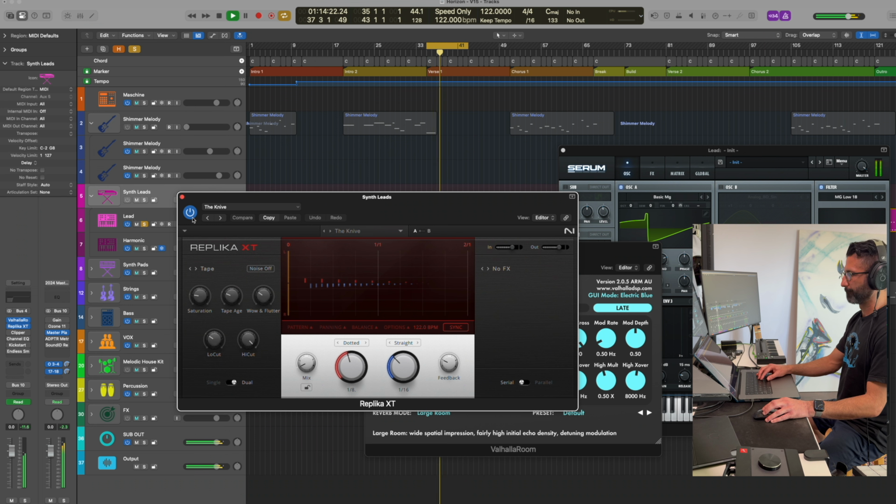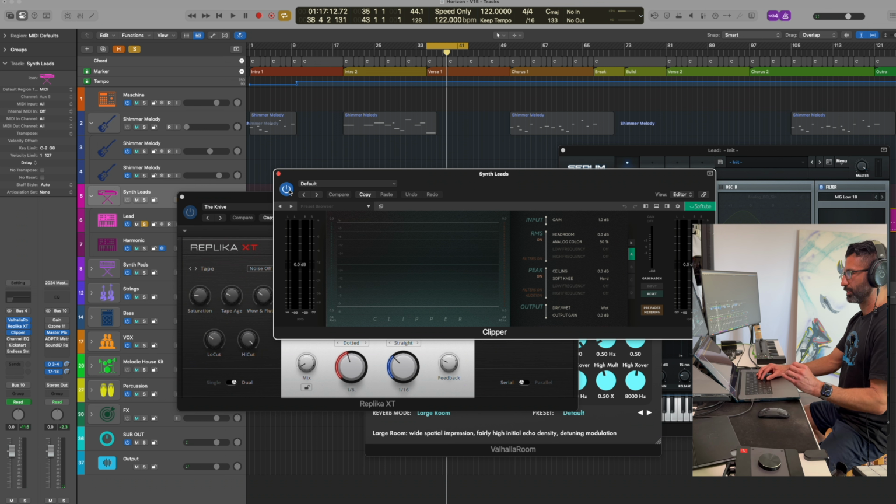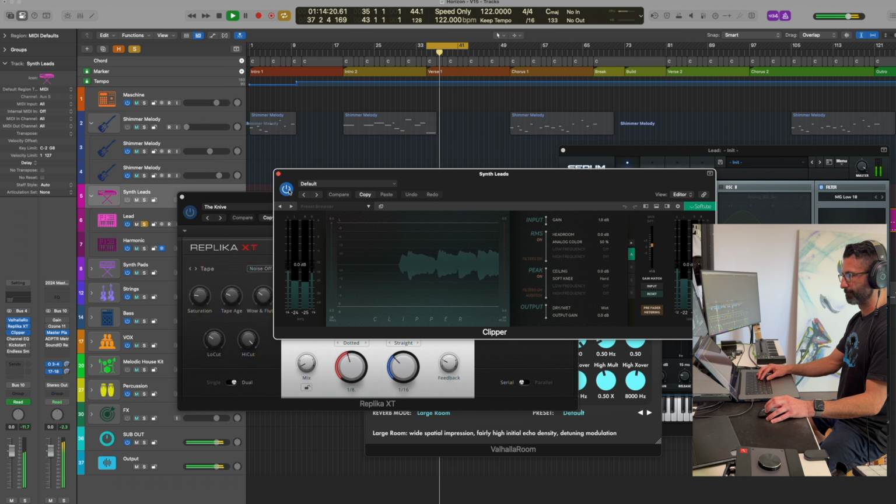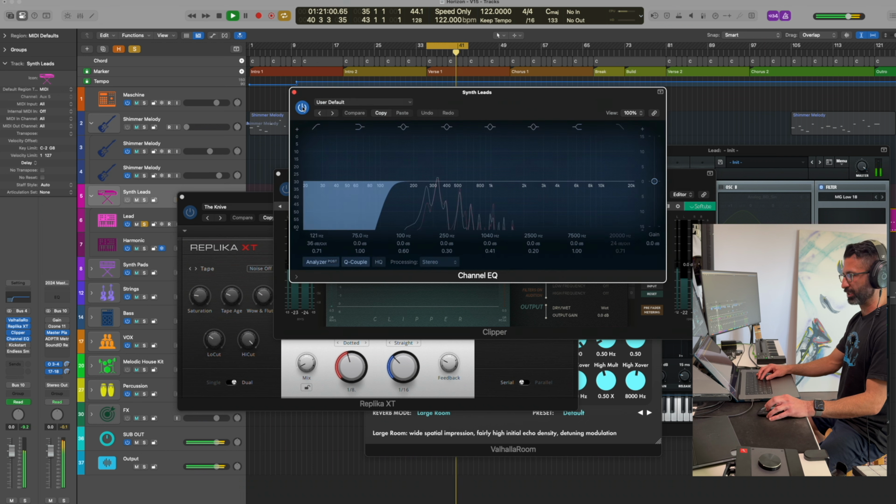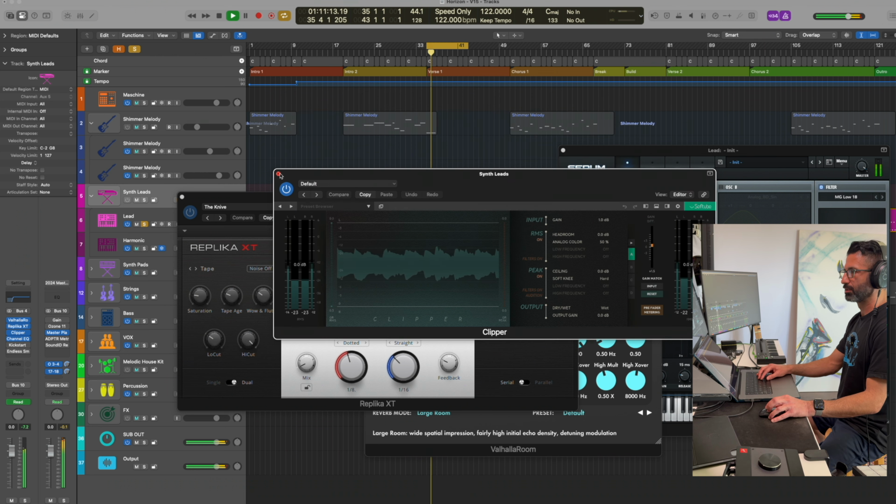Next thing I add is a clipper, once again to bring the edge of the sound up a little bit to help it cut through. So here's without it, with it. And the next thing is just cutting off all the lows so that if anything comes down here, it's not going to interfere with the other frequencies.